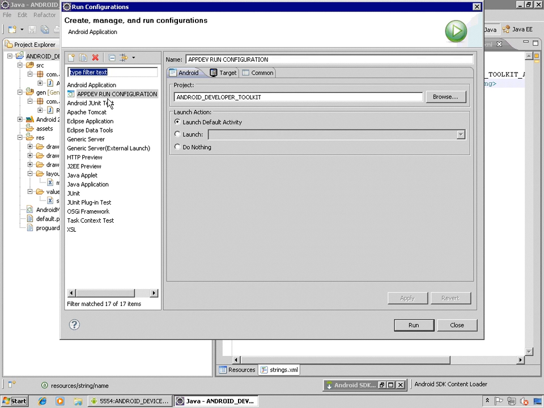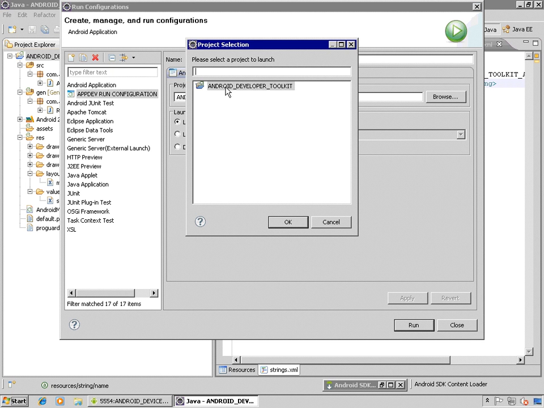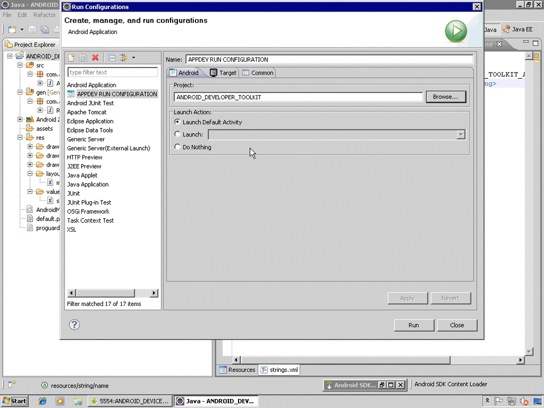In this example, we have one single run configuration for this project, and we can see here that a run configuration points to one and only one project. We could change projects, obviously. We can see that Android_developer_toolkit is the project this run configuration is set up for.